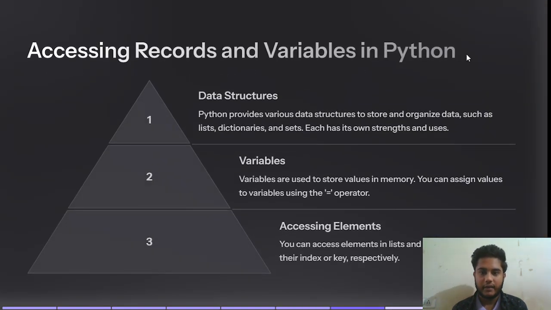Accessing records and variables in Python. Data structures. Python provides various data structures to store and organize data, such as lists, dictionaries, and sets. Each has its own strengths and uses. Second is variables. Variables are used to store values in memory. You can assign values to variables using the equal to operator, the assignment operator. Third, accessing elements. You can access elements in lists and dictionaries using their index or key, respectively.